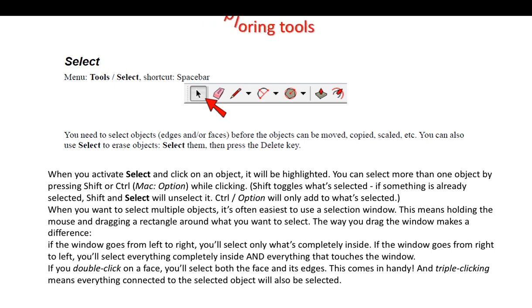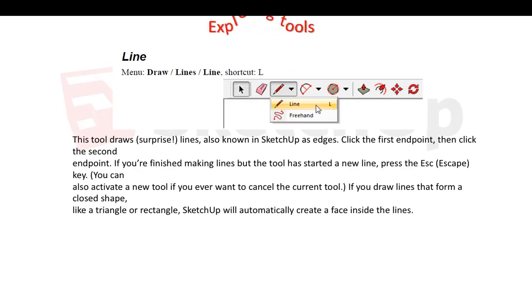You can select more than one object by pressing Shift or Control while clicking. Shift toggles what's selected. If something is already selected, Shift and select it. Control Option will only add to what's selected. When you want to select multiple objects, it's often easier to use a selection window. This means holding the mouse and dragging a rectangle around what you want to select. The way you drag the window makes a difference.